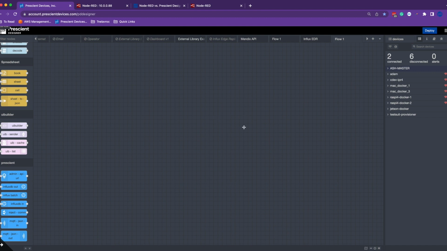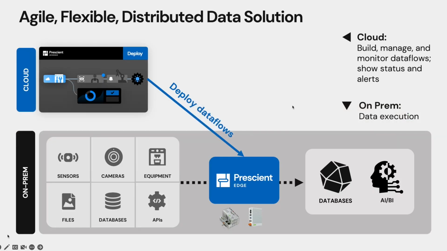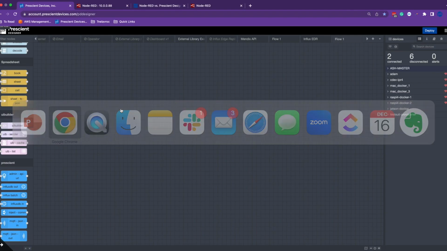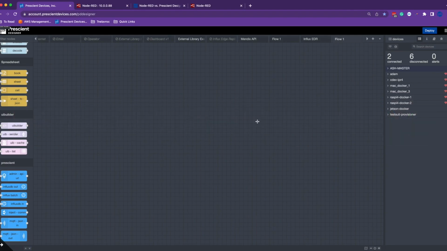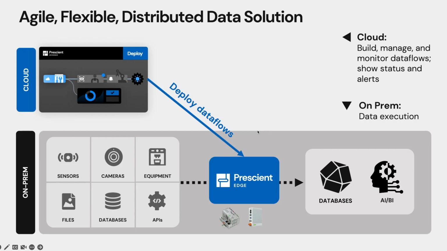So before going over the features or how we do things differently, I'll go over a quick architecture of where everything sits in. So hopefully that will help in differentiating Prescient from Node-RED. Prescient Designer, which is a cloud application, and this is how it looks. It's built on top of Node-RED with a midnight black theme.